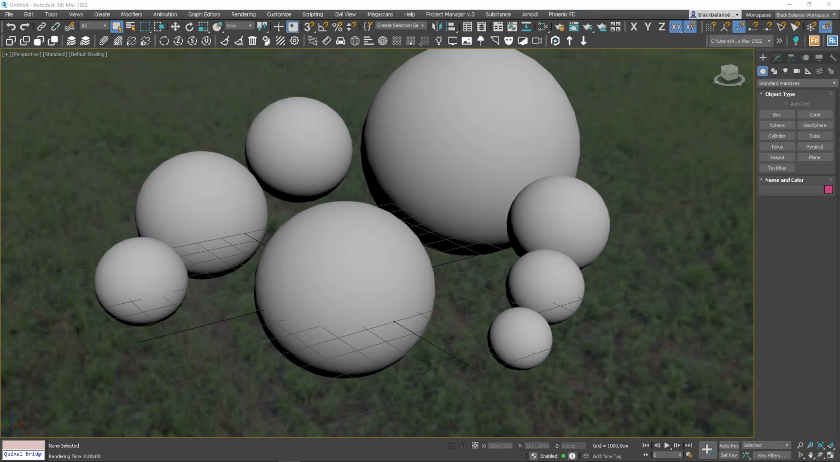Hello guys! In this lesson we'll be talking about the VFB for V-Ray. I have a similar scene prepared as for the Corona example. I just add the V-Ray sun here to have a complete scene.